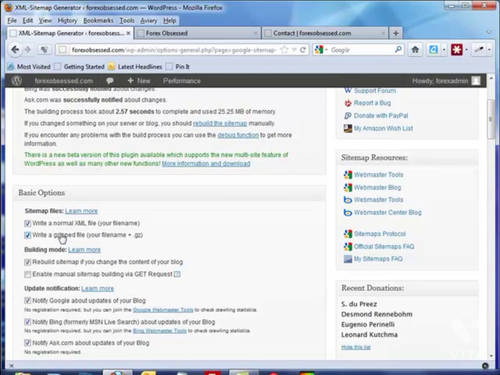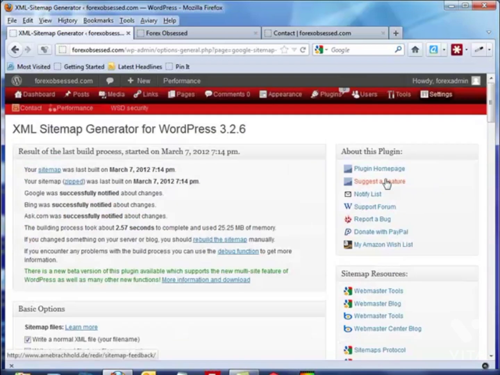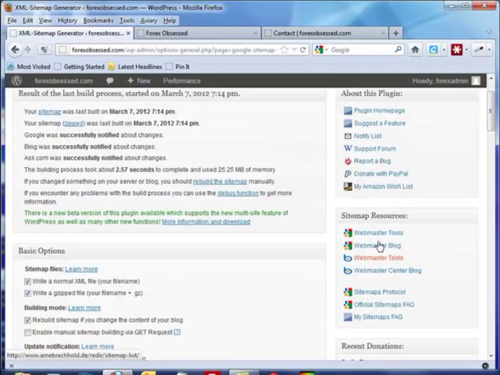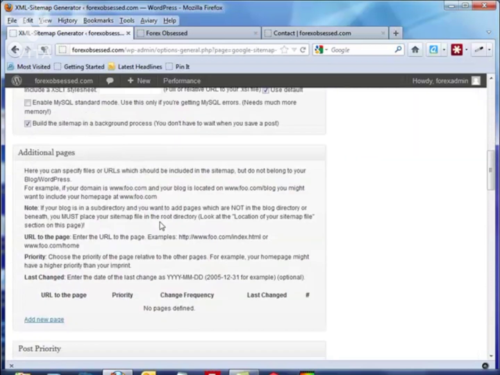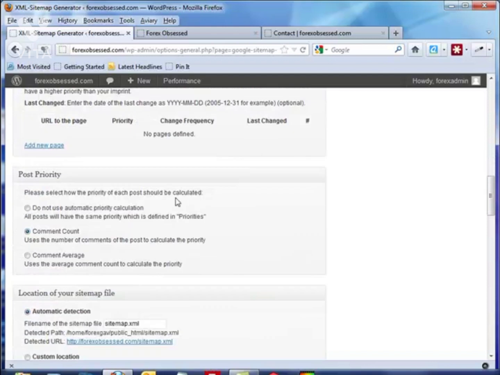And here's some basic options. It tells you a little bit about it. What's great about this plugin is on the right-hand side, you have all kinds of information. You don't really need to know much. If you have other pages that are not part of your blog, you can add them here and adjust the priority. What does that mean? Google will allow you, or this plugin will allow you, to set the priority.